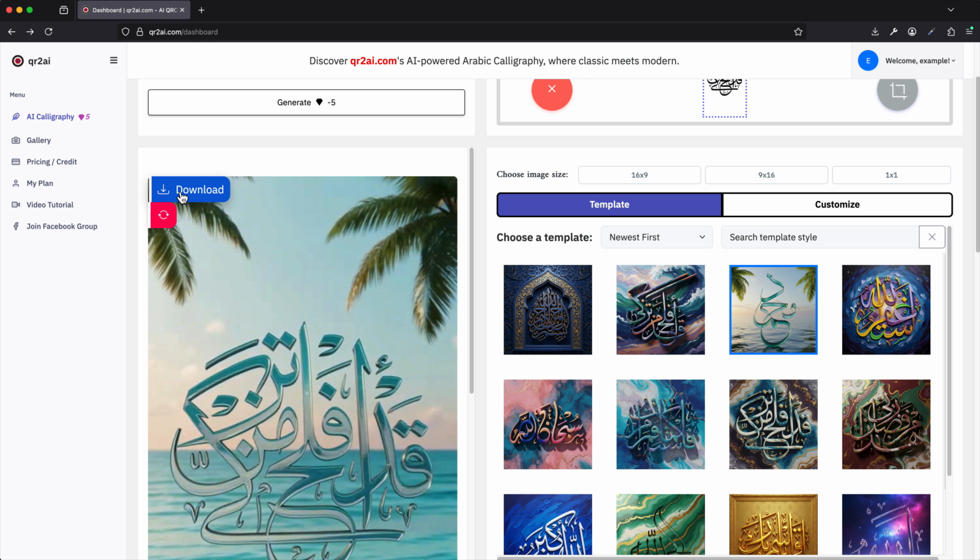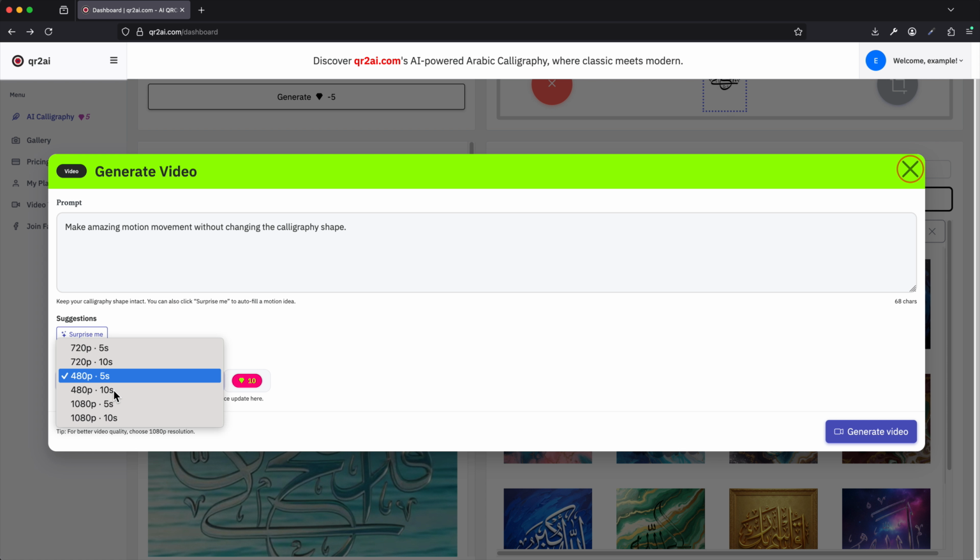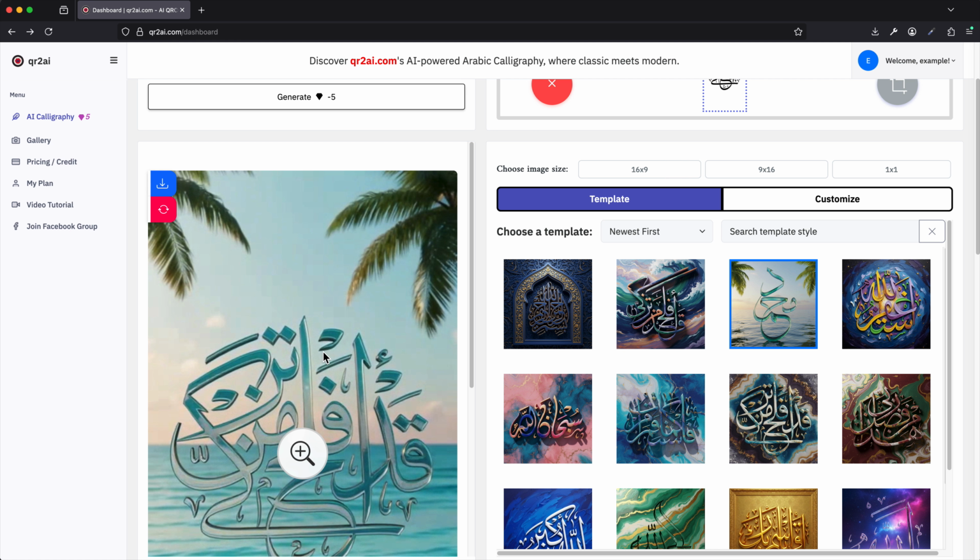You can download it right away, or if you'd like a higher resolution, click Regenerate, adjust the video settings, and create the upgraded version using the same prompt.